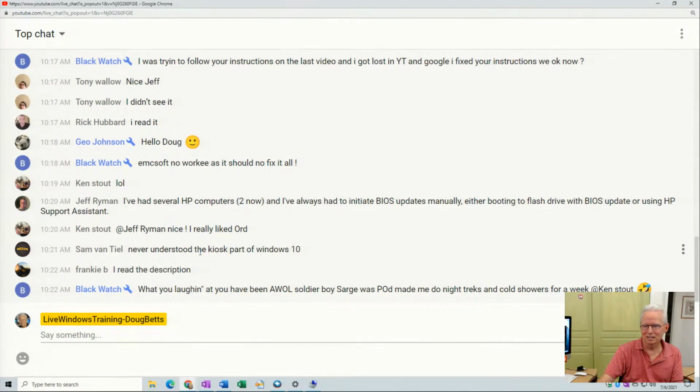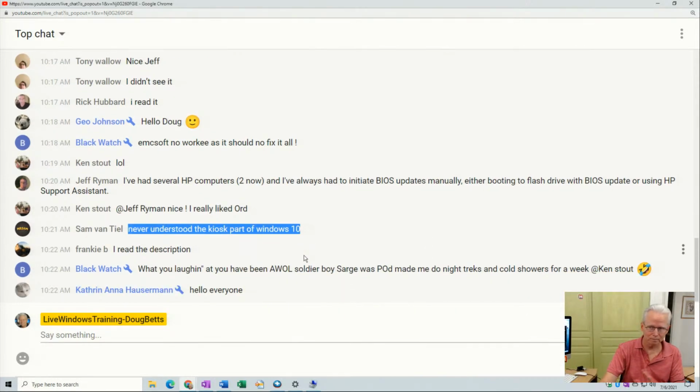Sam says, I never understood the Kiosk part of Windows 10. Well, this is a third-party Kiosk software, and I don't know what Windows 10 has regarding Kiosk.